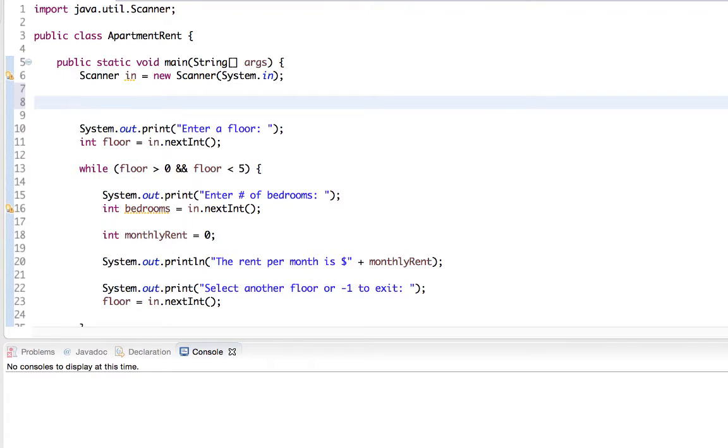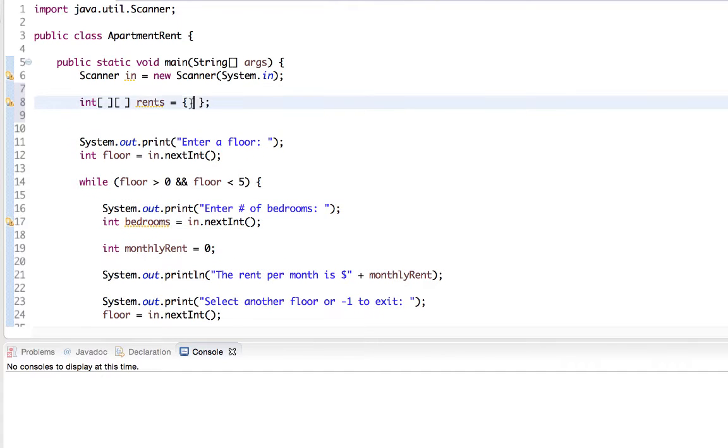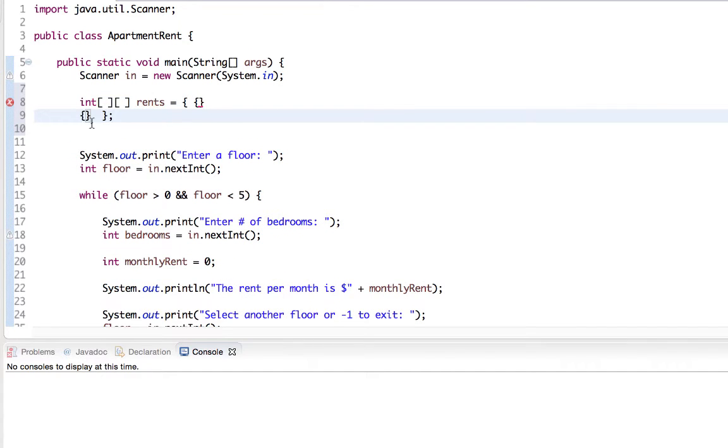Rather than have the array created each time the program loops through, I'm going to place it at the top of my program. I'll create my array by placing in the data type, followed by 2 square brackets that represent each of the dimensions for the array. This is followed by the name of the array. I will initialize my array by providing a list of values for each of the dimensions. Our array will contain 4 rows and 3 columns.